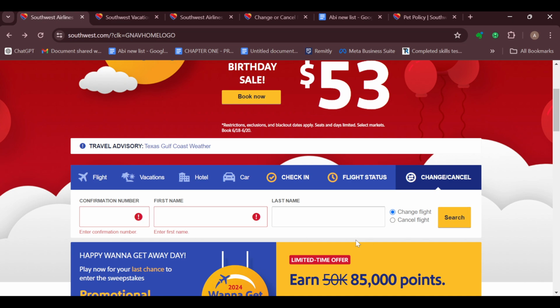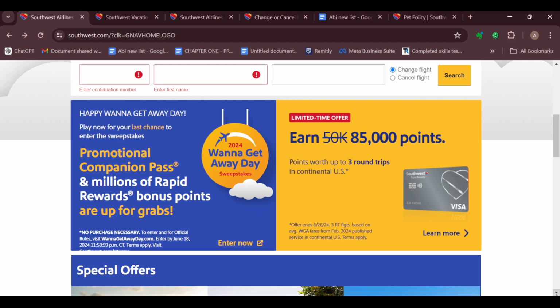Then the flight that you've booked would be displayed, and you can now modify the flight by adding or removing whoever you want to remove, whichever flight you'd like to change, and all of that. And then in that process, you can also remove the passenger that you intend to remove. So this is how you can cancel one passenger on Southwest Airlines.